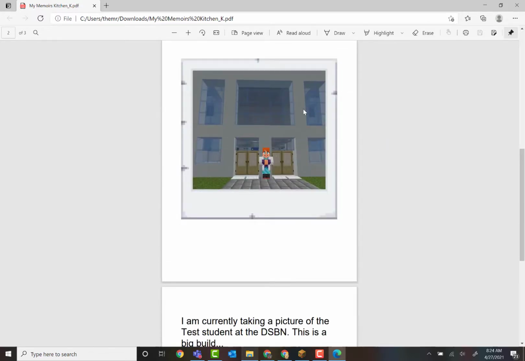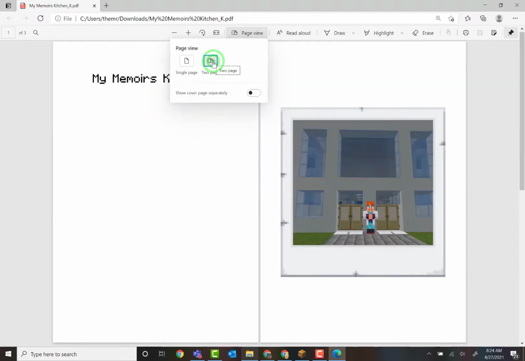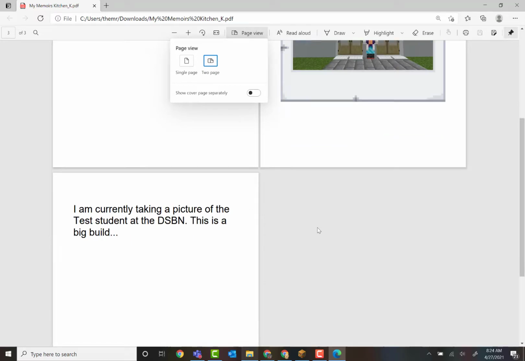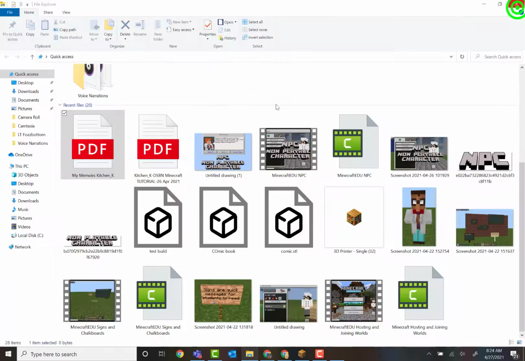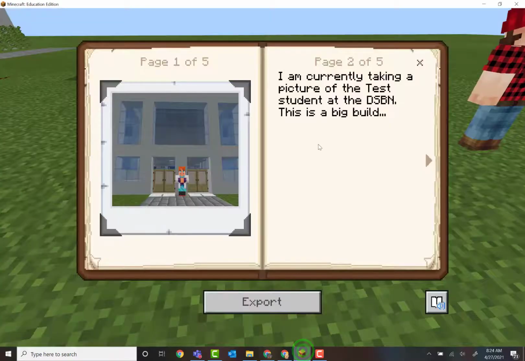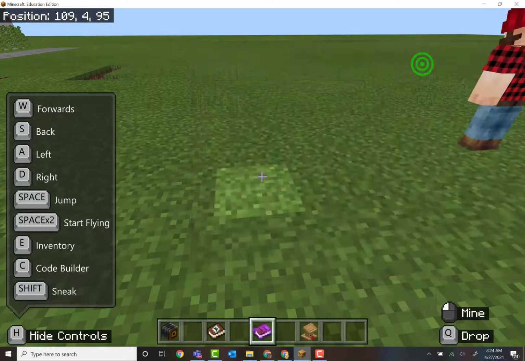So it does go page by page, so it's going to be a rather large book. You can change the page view to kind of do a 2-pager, kind of like what the portfolio and the book and quill look like. So here it is. So you just kind of go through. So you now have a copy of that you can have as a PDF. Let's go back to the game though, because there is something else you can do with a signed book.